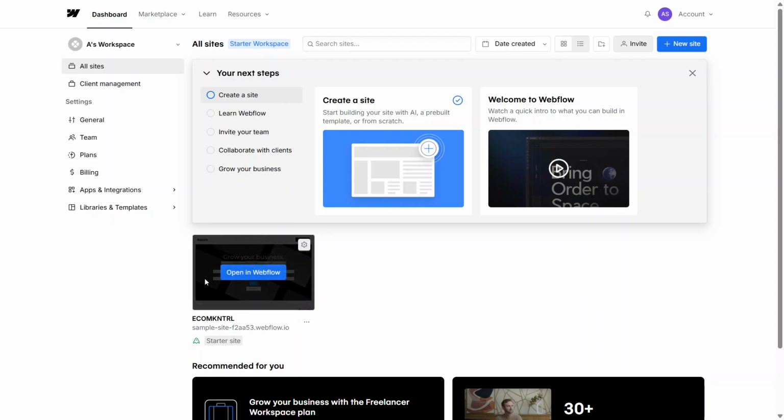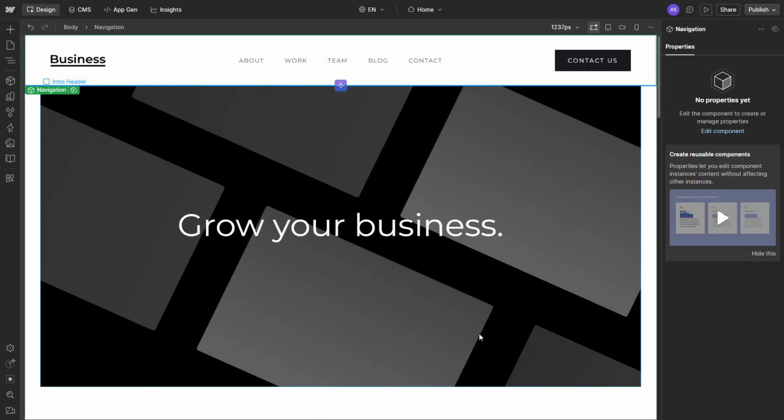Find the specific site you want to edit, then hover your mouse over it. When you do, you'll see an option that says Open in Webflow. Go ahead and click that to open your project in the Webflow Designer. After the designer loads, navigate to the page and the exact section where you want your photo gallery to appear. It can be in an existing section or inside a new one you've already prepared.